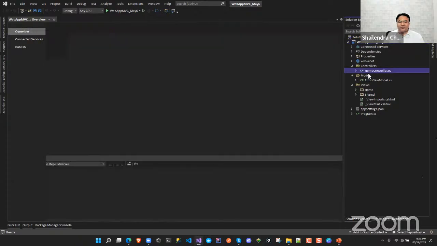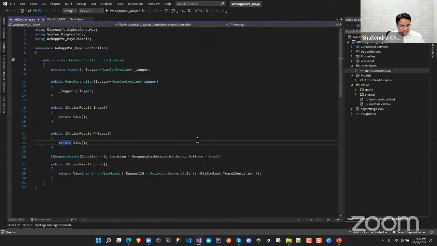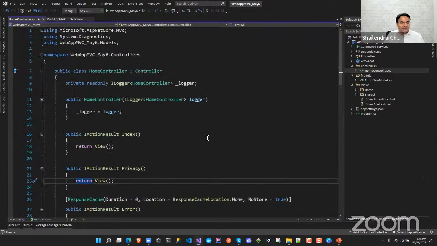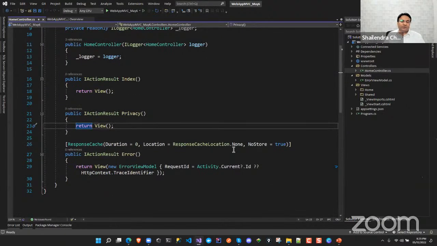Then we have a controller. The controller is a place where we keep our presentation logic. What buttons do we have on a UI? When you click on that button, what will happen? Who will handle that button click? That code I will write in my controller. So in the controller, we always write presentation logic.